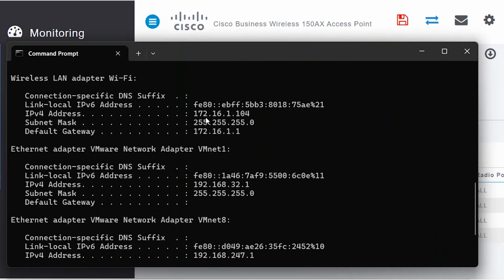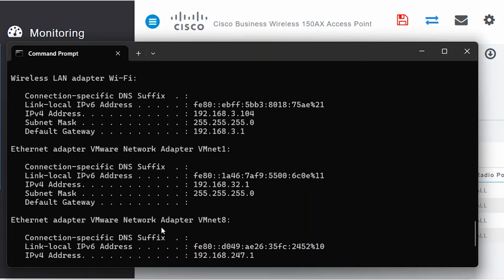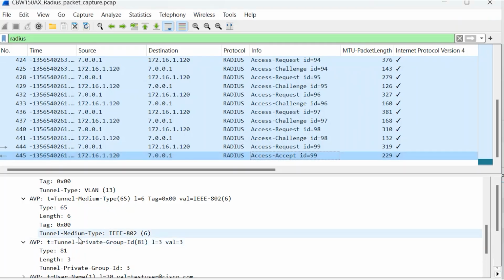Using the ipconfig command, you can see the wireless LAN adapter Wi-Fi is set to VLAN 1 with an IP address of 172.16.1.104. Now I will connect to My Wireless, and after entering the username and password set up in the RADIUS configuration server for VLAN 3, it is connected. You can see that the wireless LAN adapter Wi-Fi IPv4 address is in my VLAN 3 subnet, 192.168.3.104.